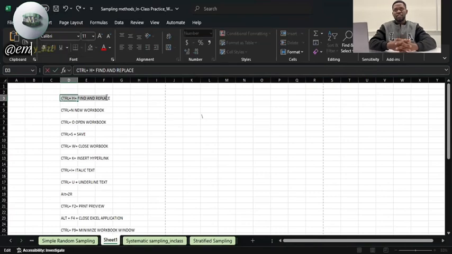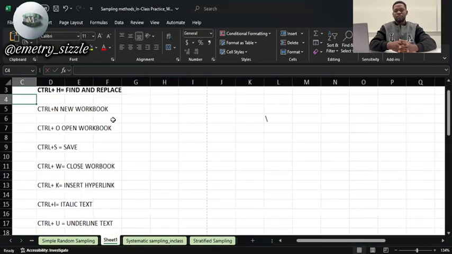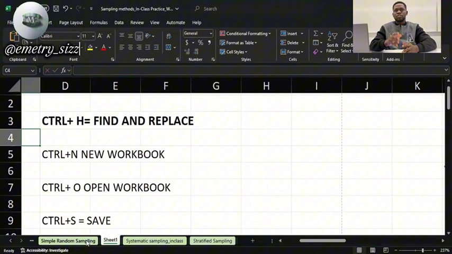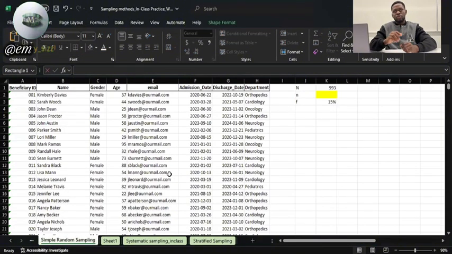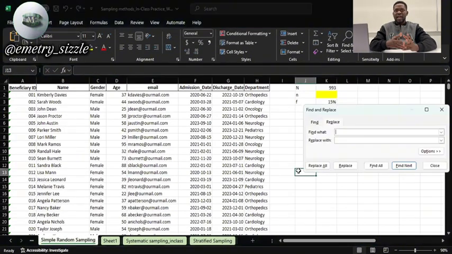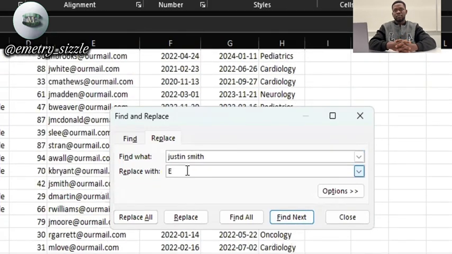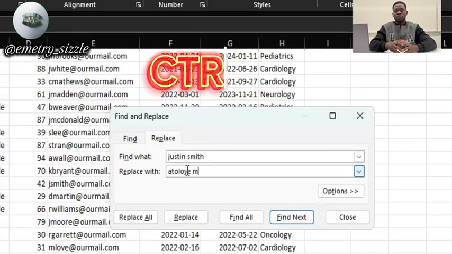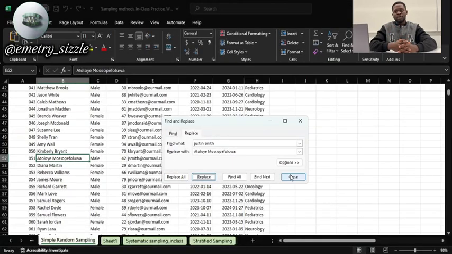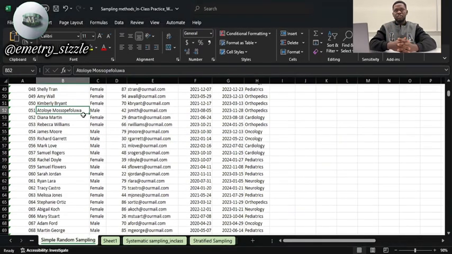The first shortcut we'll be looking at in this series is Control H for find and replace. If you want to open up the find and replace dialog box, you can use Control H. All you have to do is press Control H and then you find any text or value in your worksheet and replace it with something else.